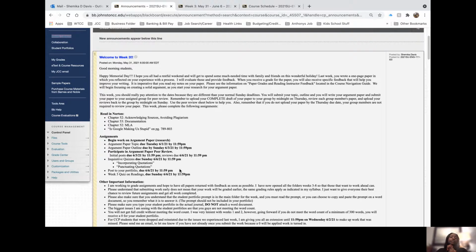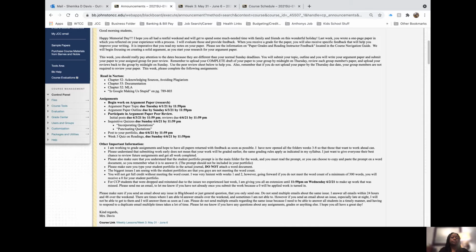And then your peer review sheet, which is you reviewing your peers' papers and giving them feedback, is due no later than Sunday at 11:59, okay? Of course, you'll still do your inquisitive quizzes, and then you'll have your portfolio that's due, and then your quiz for the week, okay? So all of that is still due.